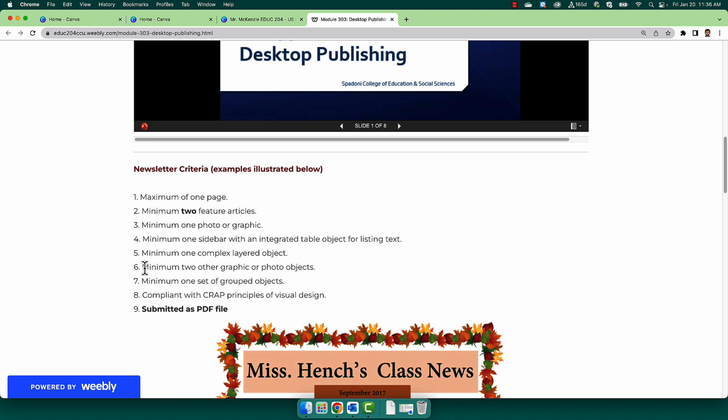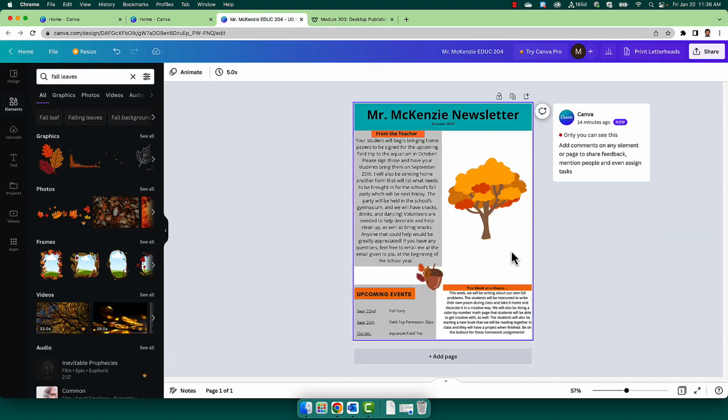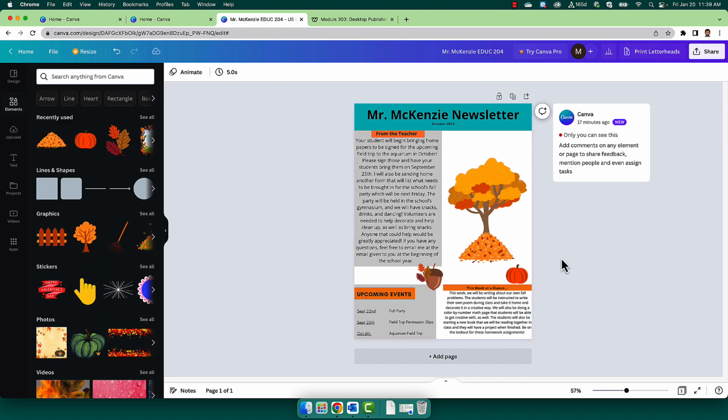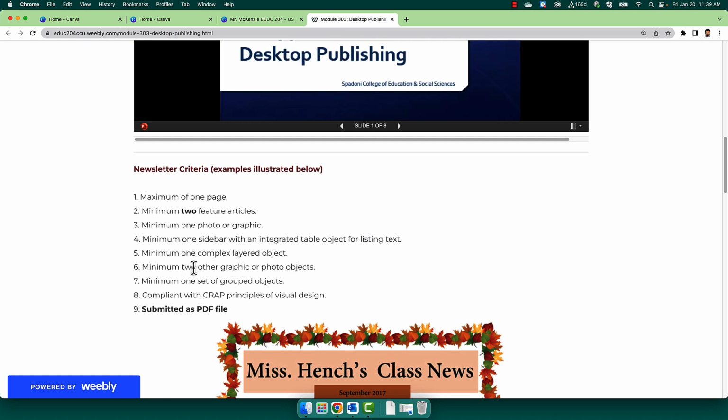Number 6 is a minimum of 2 other graphic or photo objects. So just add 2 other objects besides the main one in the middle that is relevant to whatever the newsletter is talking about. All right, so I added leaves at the bottom of the tree and a pumpkin to the image. So those are my 2 other graphic or photo objects.